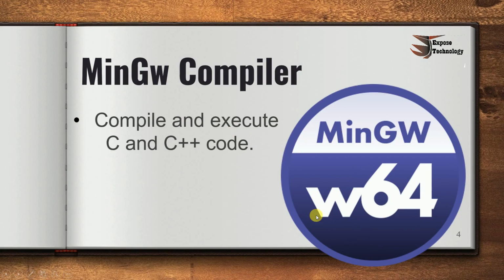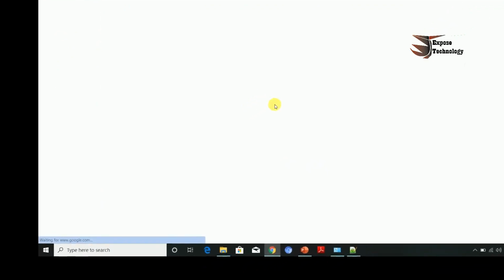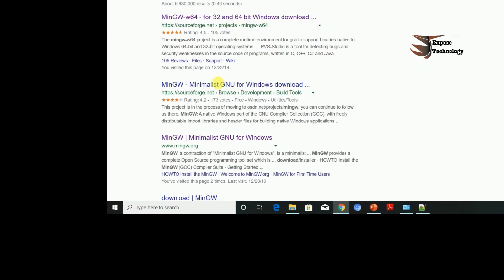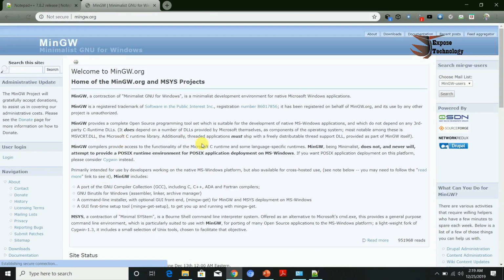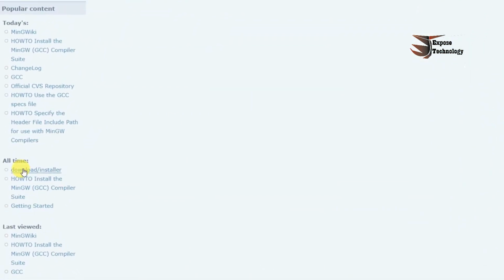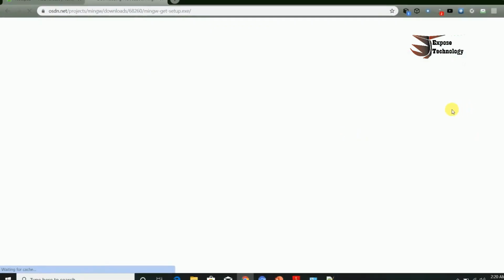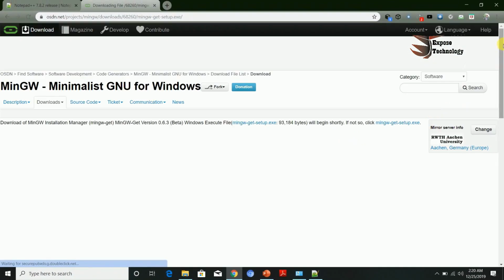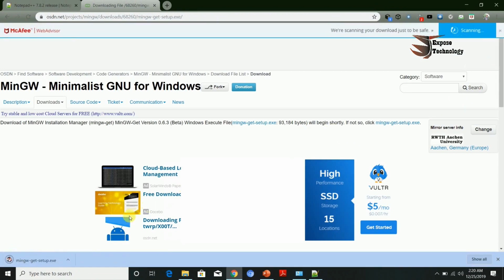So to download it, just go to your browser and type here MinGW download. Here you can see the official website of mingw.org. Click on it, then scroll down and go for the download and installer. The downloading process will begin in a short time. As you can see, the download setup has been downloaded.